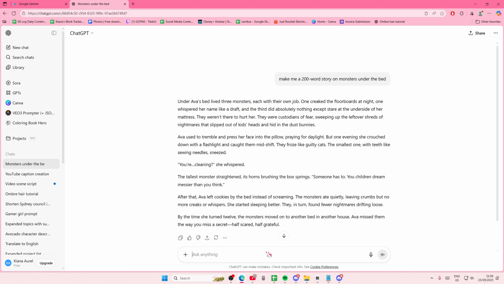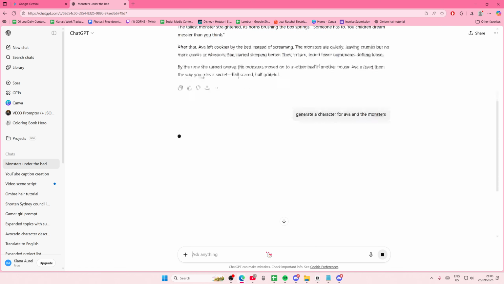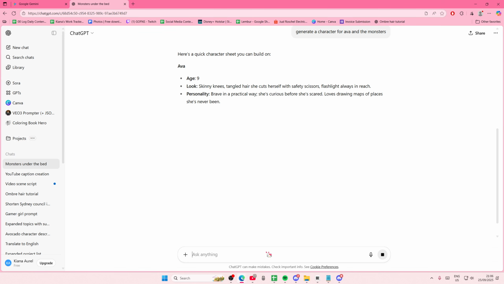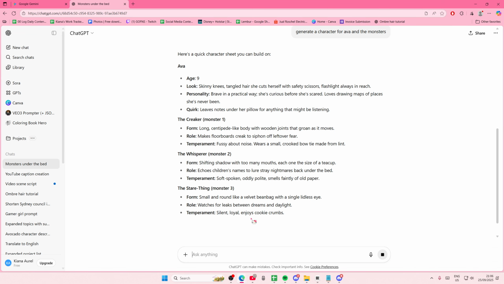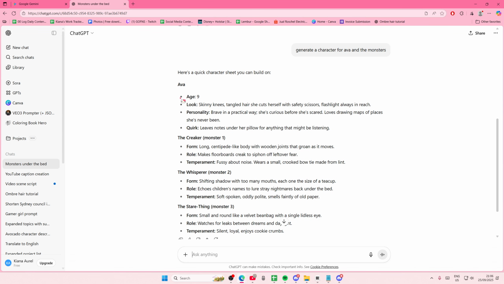You're then going to type in generate a character for Ava and the monsters maybe, and just press enter. This is the prompt for the monsters, and then you're just going to turn it into a prompt.